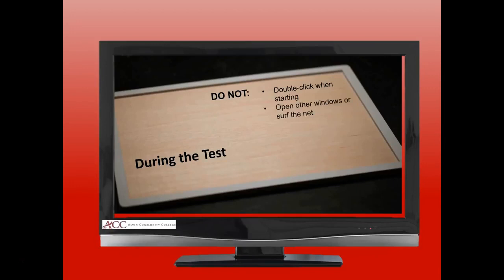Be sure to not open any other window, surf the net, or visit any other websites while you're taking a test, or your work may be lost. Do not click outside the test area during exams, such as clicking on the announcements or course materials button. Clicking outside the test area will cause Blackboard to kick you out of the exam before you've even completed it.